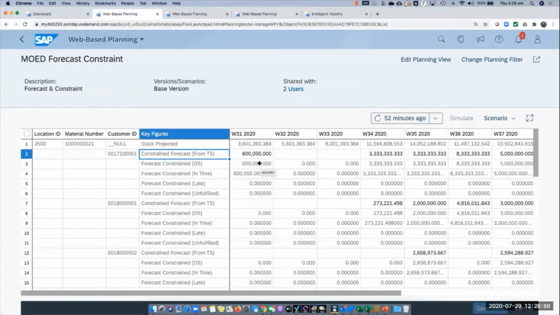So the difference between order series and time series here really is that order series is able to create a plan in daily buckets, right? And the tactical planning that we did was in weekly buckets or monthly buckets, depending on how we choose to do it. So we get the constraint forecast, and in my example, the constraint forecast is always matching with the forecast that we received from time series.